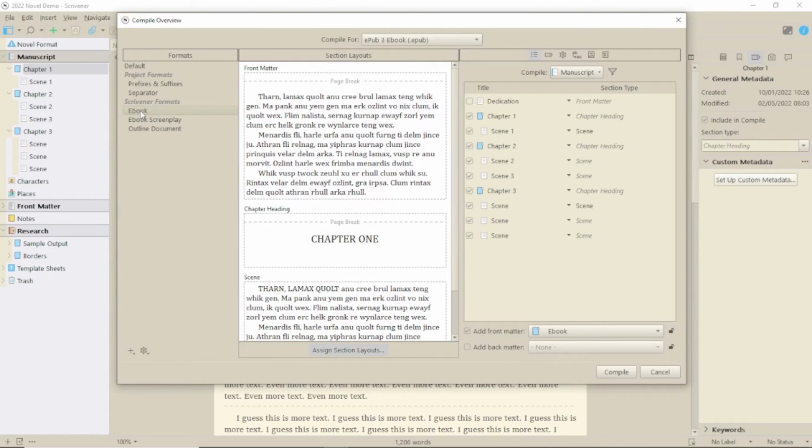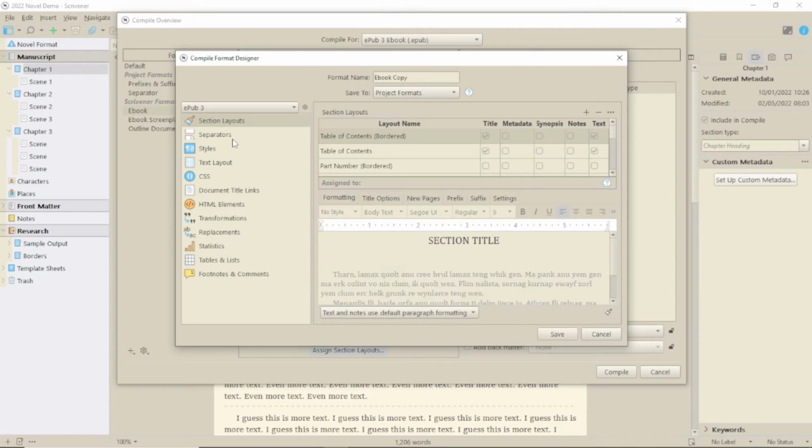When you create an ebook, the paragraph indent is set automatically, but you can change the default without having to change it in all the separate layouts. This will require creating your own format in Compile, because it won't change the standard settings for all formats.